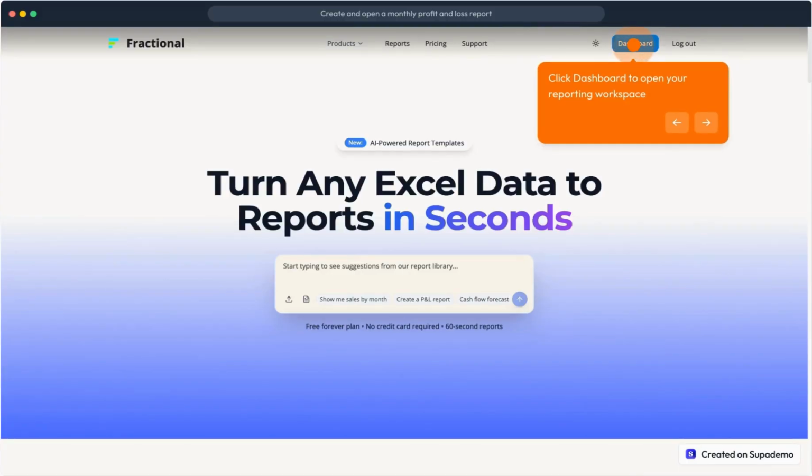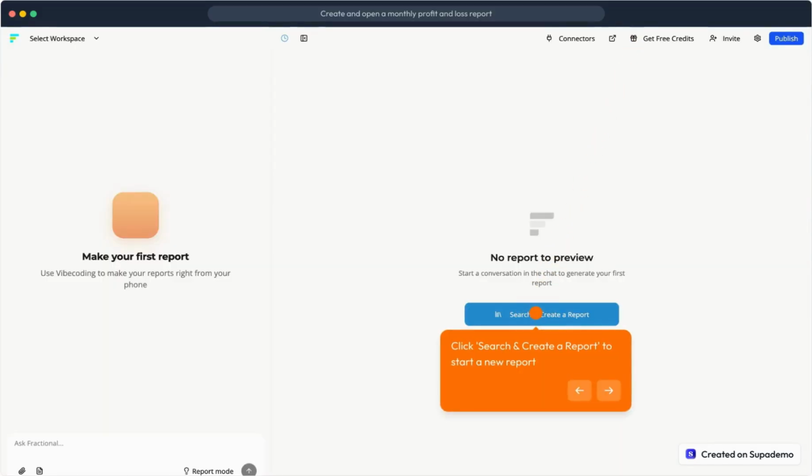Once you log in, click Dashboard to open your reporting workspace. If you don't have a login yet, you can sign up for a free plan to get started. Click Search and Create a Report to create a new report from the report templates, or prompt your own report requirements directly into the text box in the chat panel.